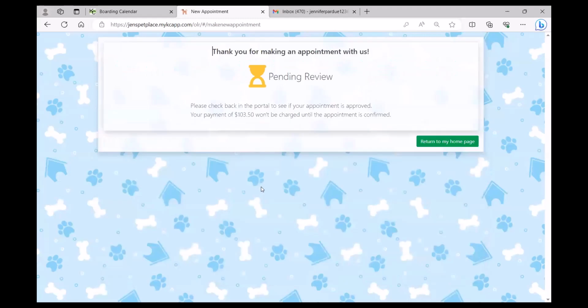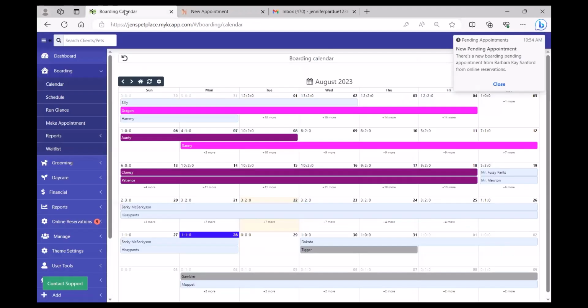Now with require approval, it dinged at you if you didn't hear that. It goes to pending. So that credit card is not charged until an employee approves it. So that's really nice. You don't have to worry about refunds if you guys just can't take an appointment.